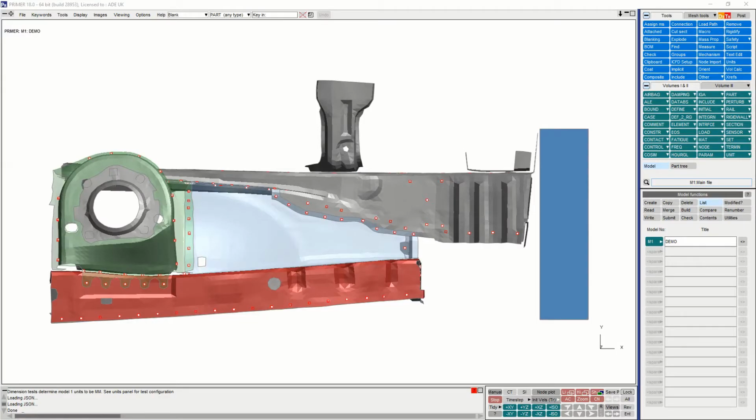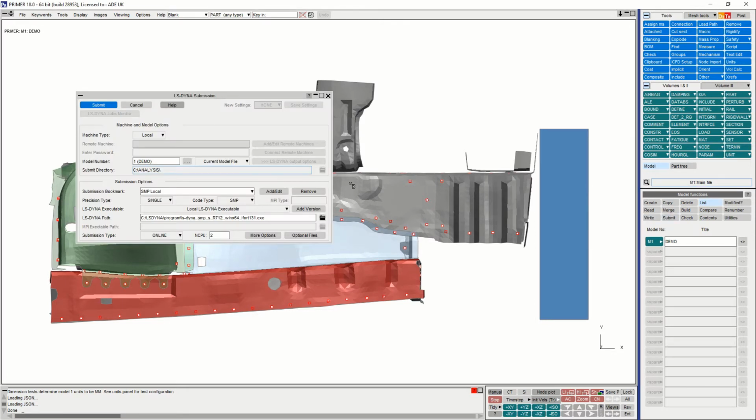So here we have a model read into Primer. This is a simple model with a crush rail impacting a flat plate. We would like to run this in LS-DYNA. We can now do that very easily using Primer's submission tool. Simply go to Model, Submit.